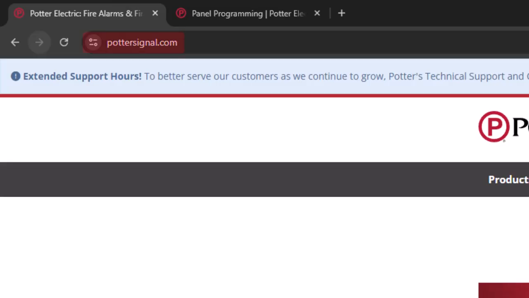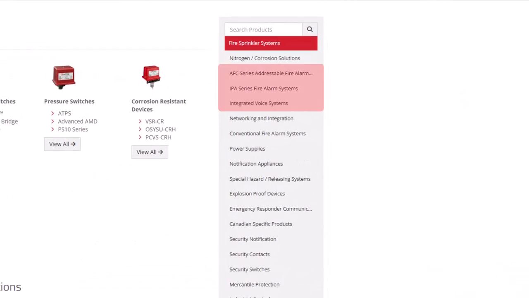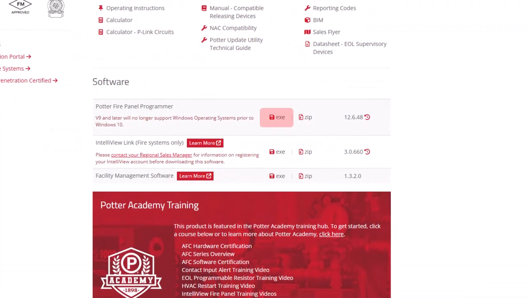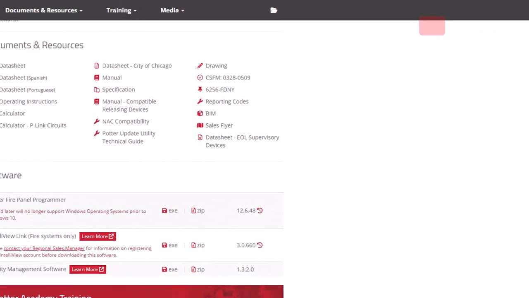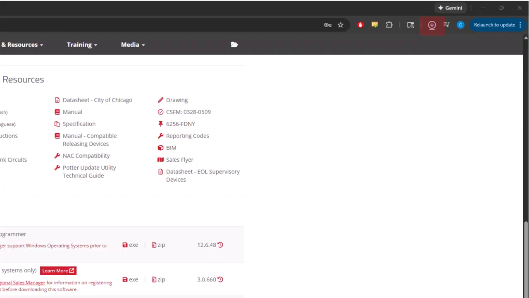Navigate to pottersignal.com. The programming tool can be found at the bottom of the page on any of the addressable panel product pages. Clicking on EXE will start a download for the programmer, viewable in the Downloads History tab of your web browser.